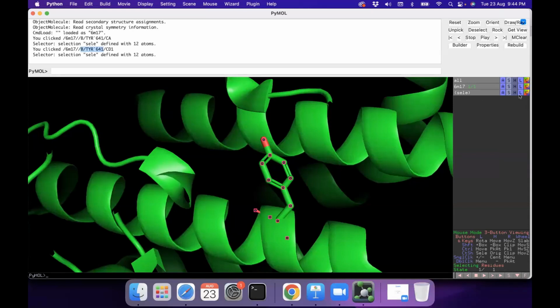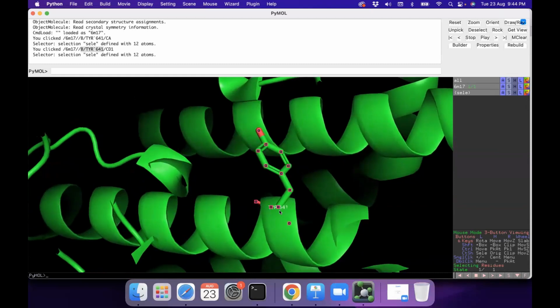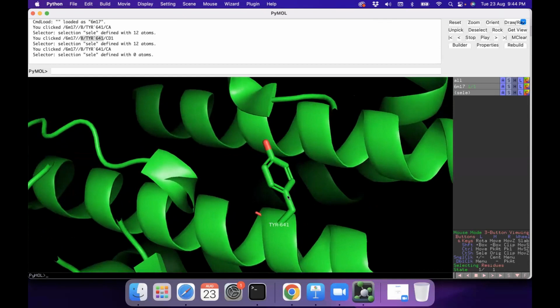But we can label it, and see it in here. So we label it. It's showing that now on the screen. You can see it's showing TYR 641. Now I want to change this tyrosine to alanine. How would I do that? How can I do that in PyMOL itself?